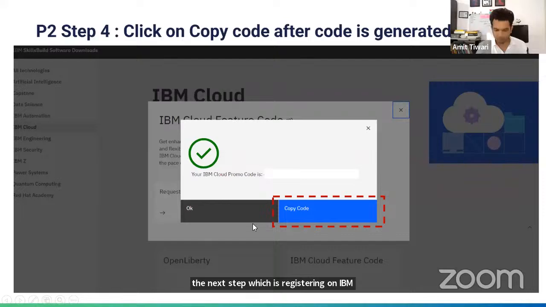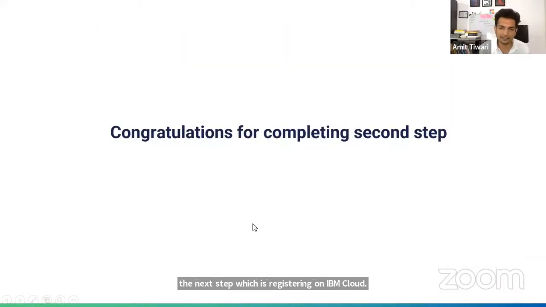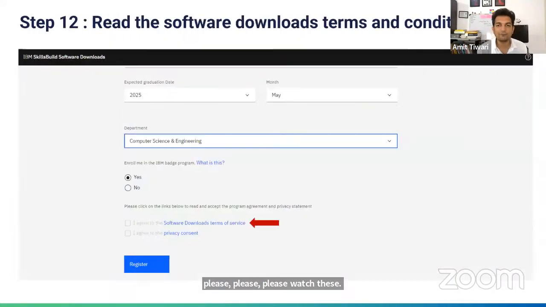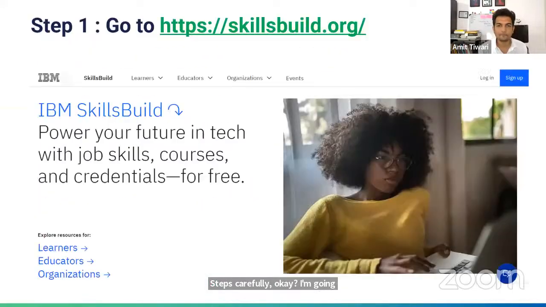Congratulations if you are here and completed the second step. That means you have this code now. Stay in this window. I am going to repeat all the steps that I have explained so far. So if you have any doubt, please watch these steps carefully. I'm going to explain from the beginning.